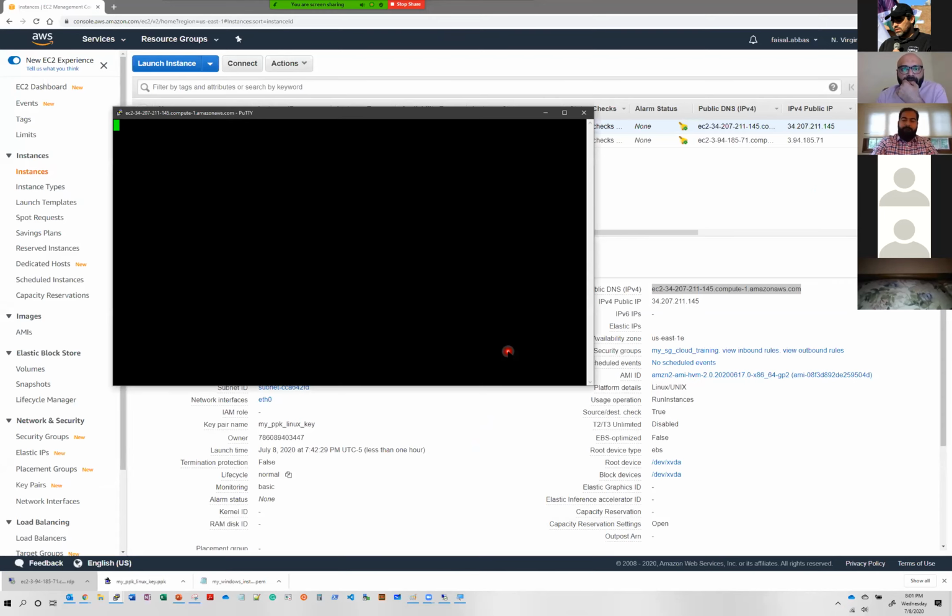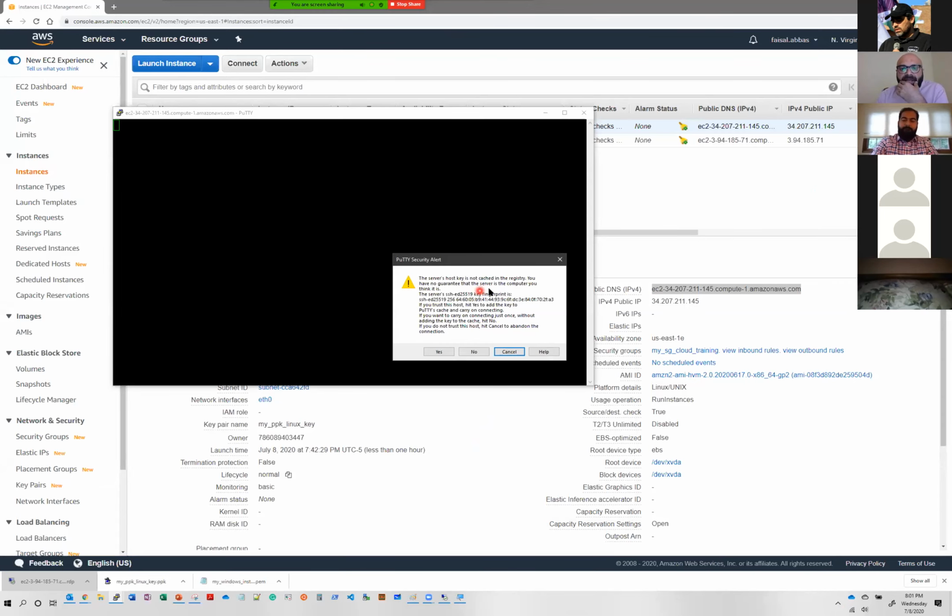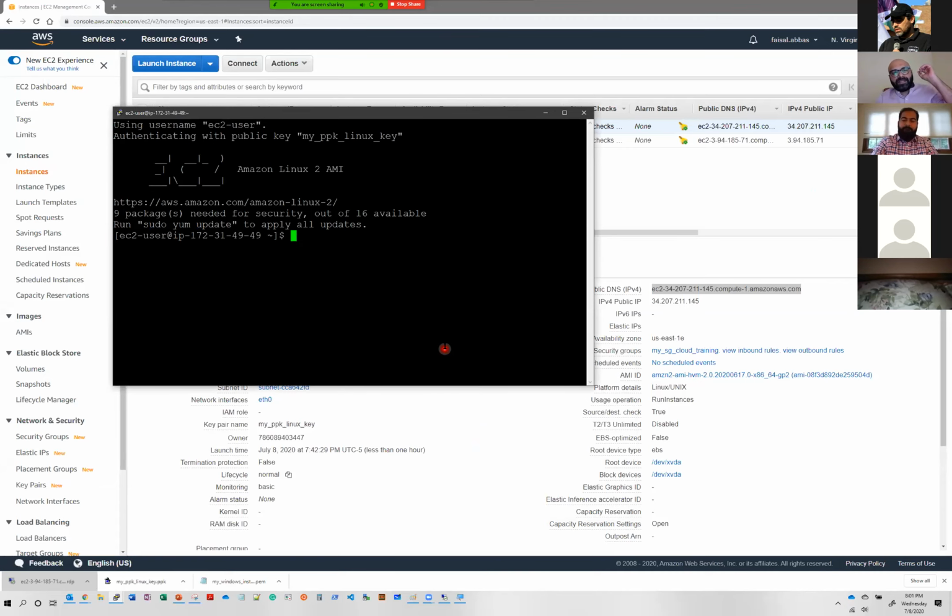As soon as I click open, it's going to give me this warning for one time only. It is telling me that I'm connecting for the first time, fingerprint and all those details. So I'm going to click yes here. As soon as I click yes, I am logged into Linux.